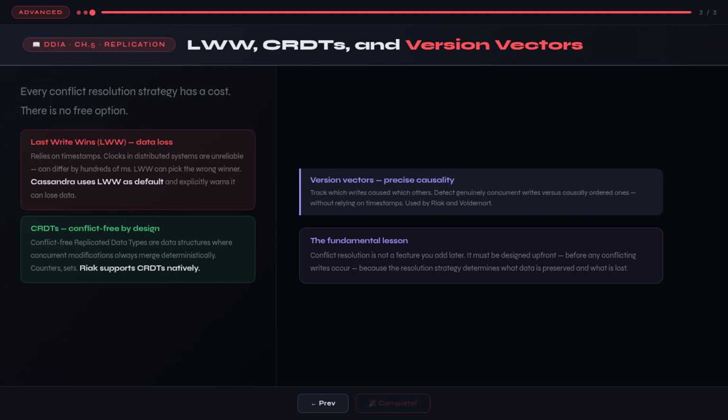A more principled approach is CRDTs, conflict-free replicated data types. CRDTs are data structures specifically designed so that concurrent modifications can always be merged in a deterministic, order-independent way. A counter CRDT can be incremented by multiple nodes simultaneously and the results always merge correctly. A set CRDT can have elements added by multiple nodes and the union is always correct. Riak supports CRDTs natively as a way to avoid conflict resolution entirely for certain data types. For more general data-rich documents, arbitrary key-value structures, the application must define its own merge logic.